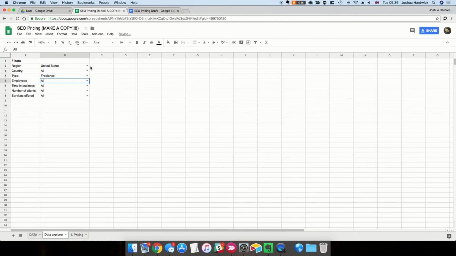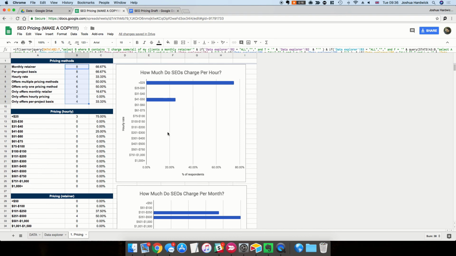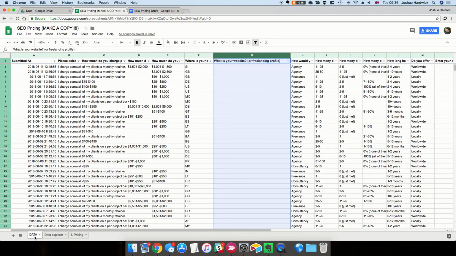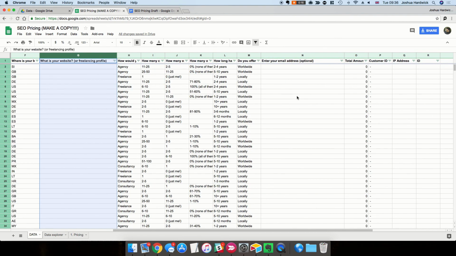But there are a few things that you can use this for. If you want to filter by your countries, for example, India, and the type of business that you run, that's quite easily done. Same goes for employees. Basically just play around with this, and you can get some extra insights from this data. And as I said, if you know anything about pivot tables, play around with the actual data set here, and I'm sure you can pull out anything that you want. So yeah, that's it. Just a quick overview of the Data Explorer spreadsheet for this SEO pricing data.